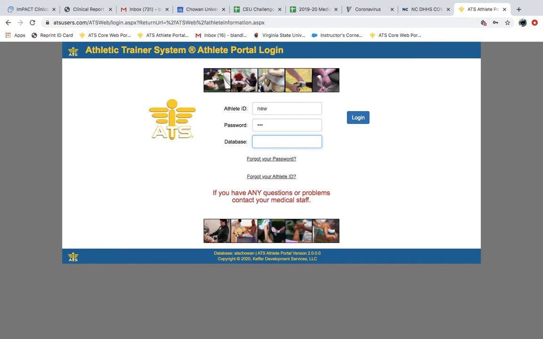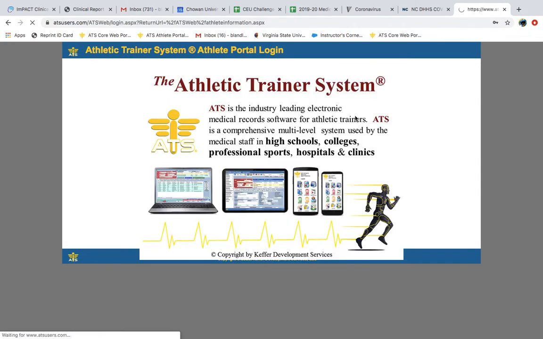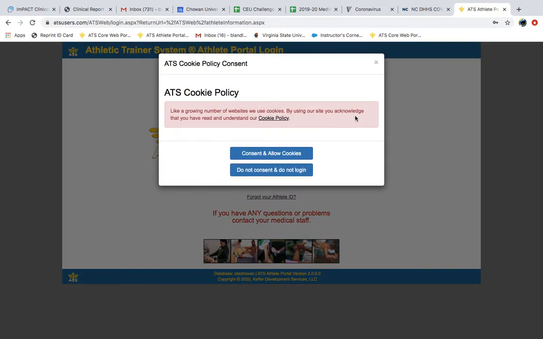For the database name, it's ATS Chowan, all lowercase and no spacing. Then hit login. It's going to ask you about allowing cookies, so just hit the first tab here that says consent and allow cookies.